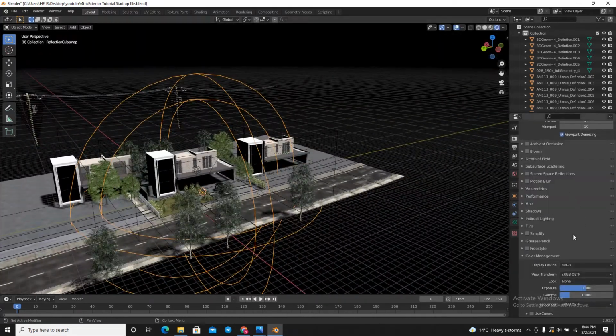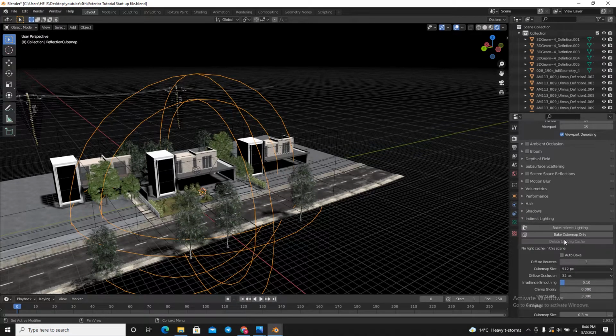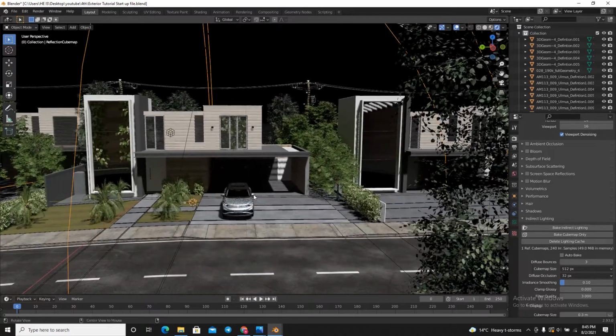So after this, what we need to do is just go to render properties right here, go to indirect lighting, and just hit bake indirect lighting. Just by default, let's see what the default will give us. So as you can see, we're getting an indirect lighting in our scene.